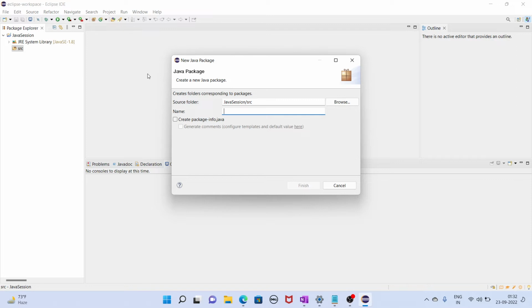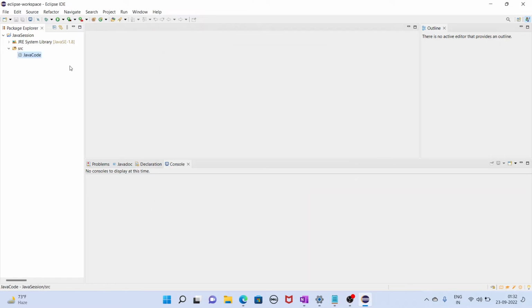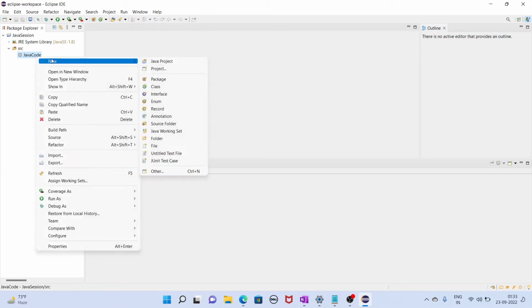Let's say I'm giving the package name as Java code. Just click on Finish. You can see one folder got created with the name Java code. This is nothing but a package we have created. Then inside that we have to create a class.